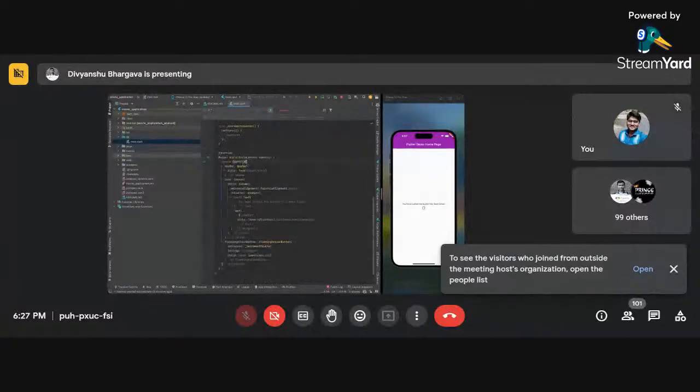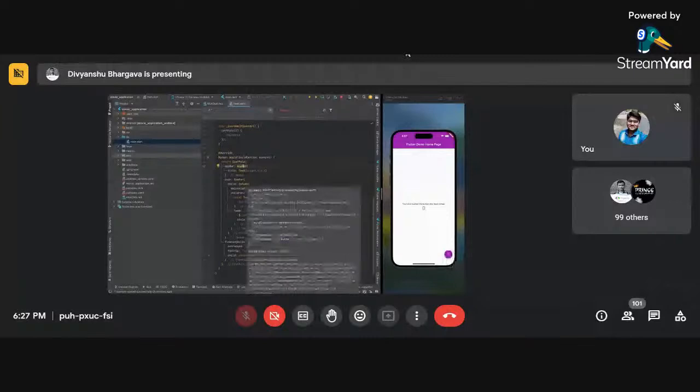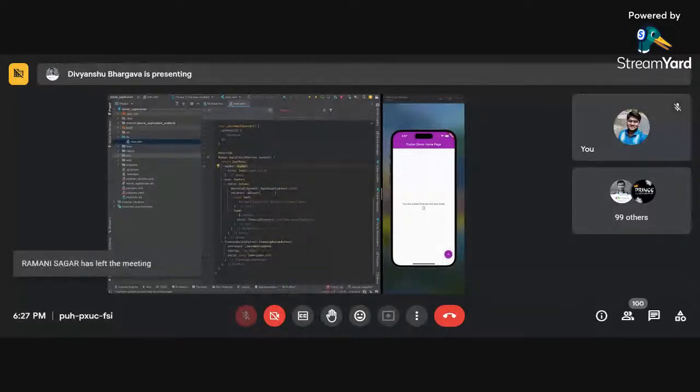One thing is it returns a Scaffold. Scaffold is again a widget. So all of these things which we are saying, Scaffold, AppBar, Text, everything is a widget. Every layout is a widget. And we'll see how we design these layouts.